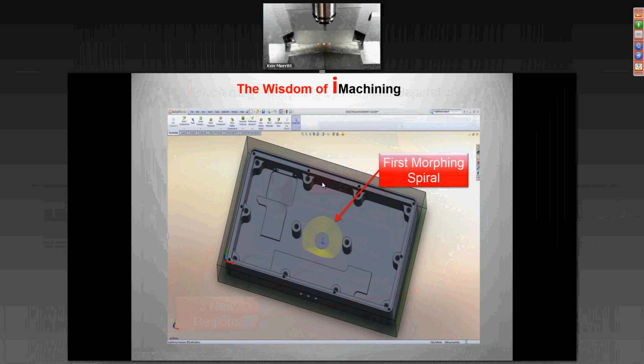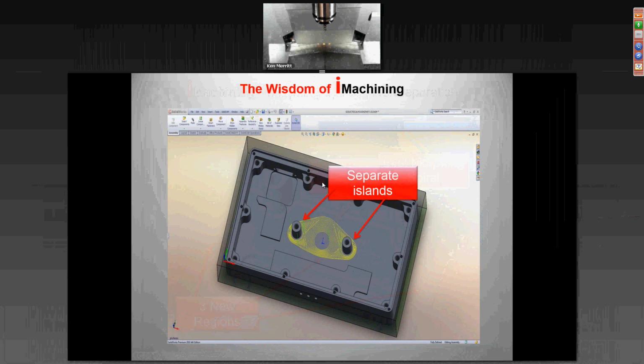Let's walk through a typical part here. Whenever we can, we're going to focus on that morphing spiral, because again, the tool is in contact the whole time. You're removing chips, you're making money, right? Now, when we run into islands, we have to do something. So we have to separate them correctly or do whatever we need to do.